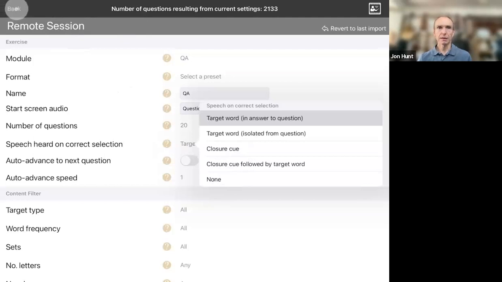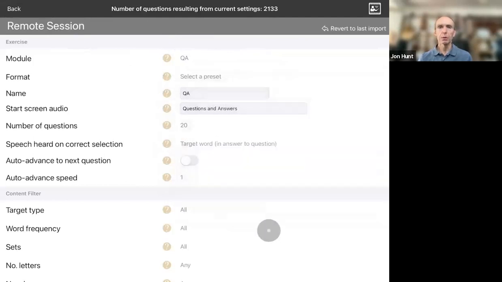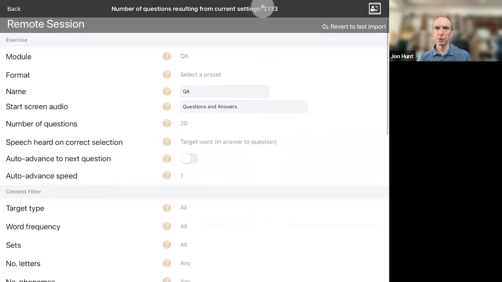So that's what QA looks like in its raw state. Now, the way it comes by default, you've got 2,133 questions in the pool. So this is quite useful at the top here. It tells you how many questions you're going to get with your current settings. But that is just unfiltered.